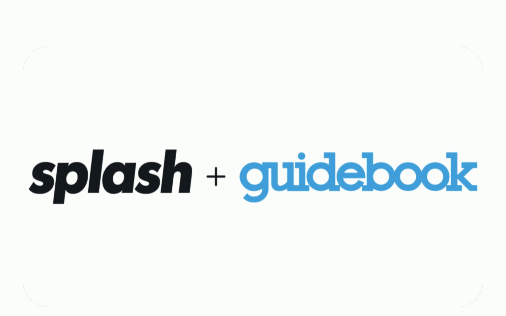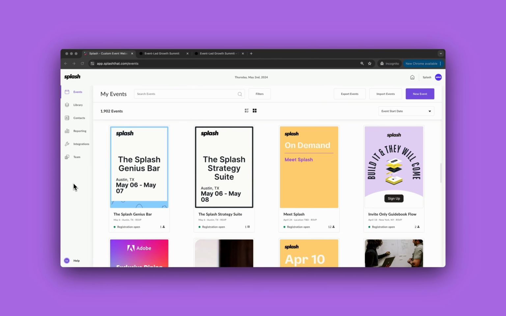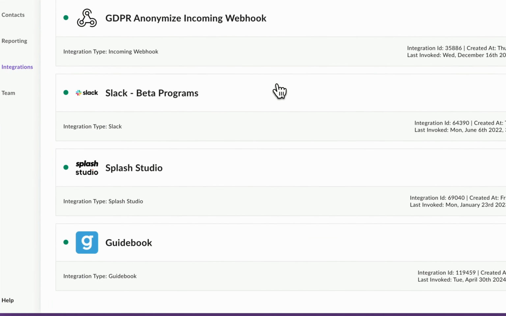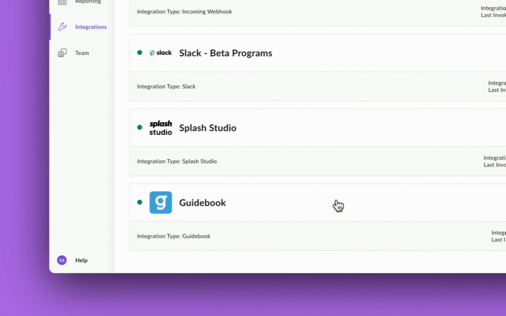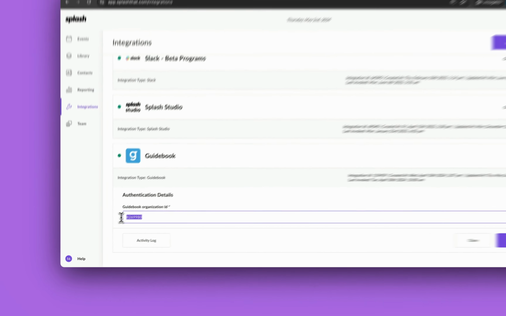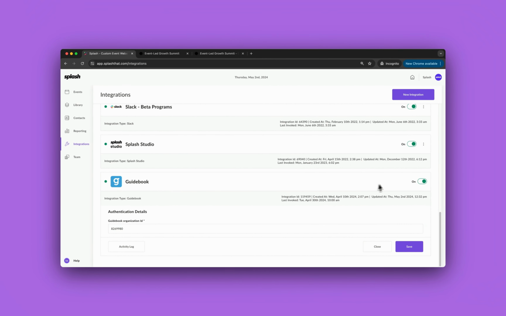Splash offers a native integration with Guidebook to easily build attendee apps that connect to your Splash events. To get started, we'll go into the Integrations tab in Splash. As you can see, we have the Guidebook integration added, and all you'll need to configure it is the ID from your Guidebook instance. Once that's there and the integration is on, you're ready to go.